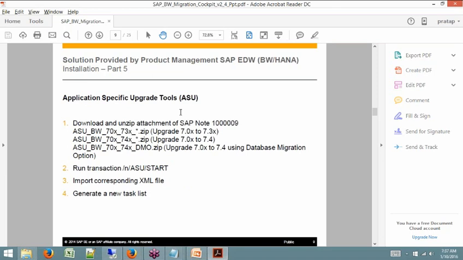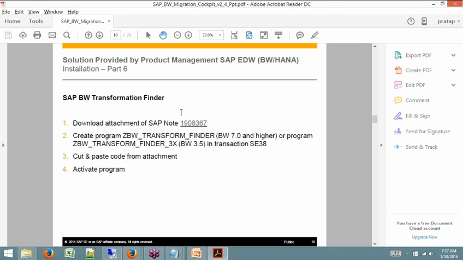When you do an upgrade of an application, there will be some steps again. There will be certain task lists. What SAP does is SAP gives you the task list as an XML file. If you import that XML file, I'll tell you that. And there's the BW transformation finder, about BW transformations. What is that? What needs to be done in each? There's a specific note for it.